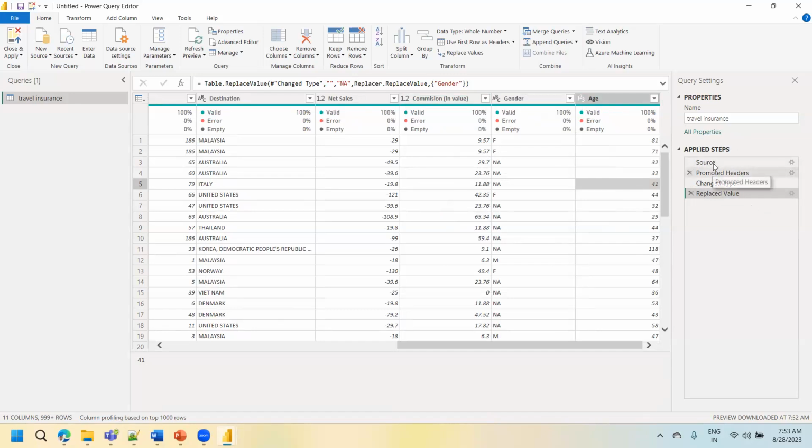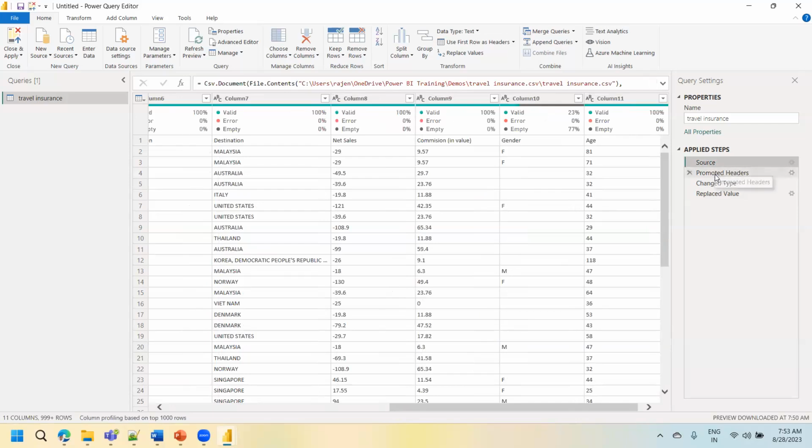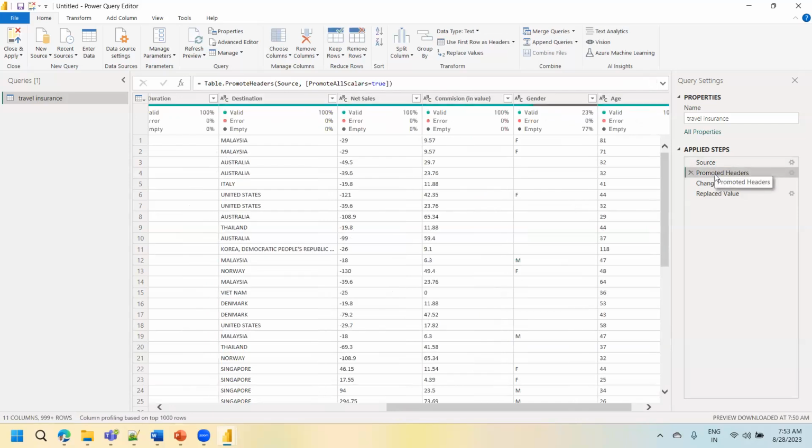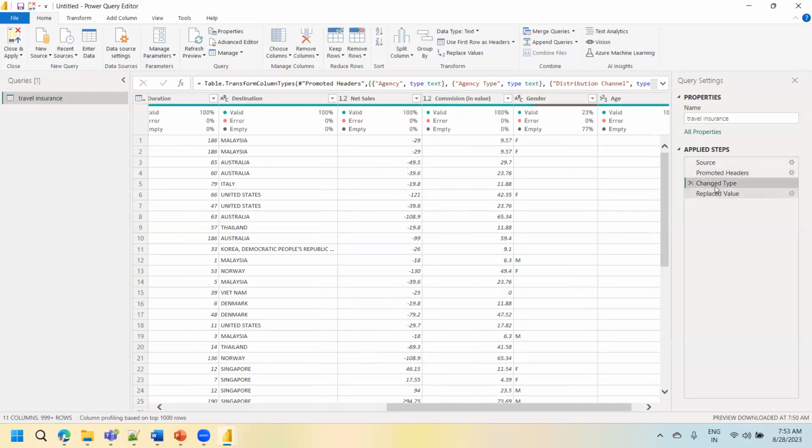Here, in Source, I have imported the file and promoted the first row as the column header, and these two are one step. Change data type detection is an automated step. And this step I performed myself just now: I replaced the blank information with the NA category. So this is the change I am performing in this data set, travel agency.